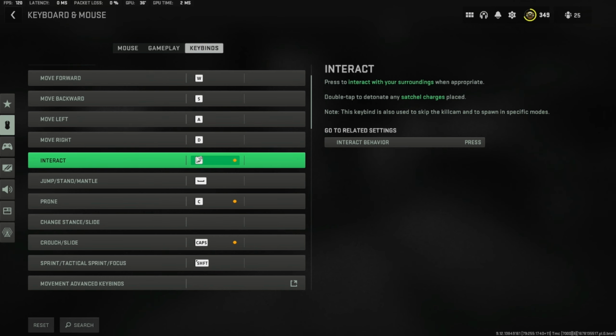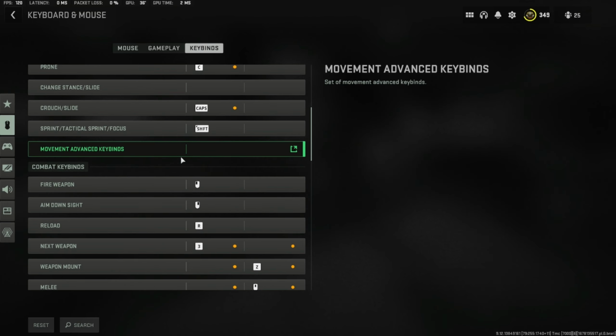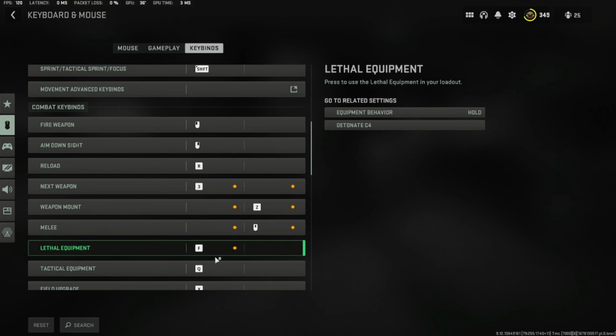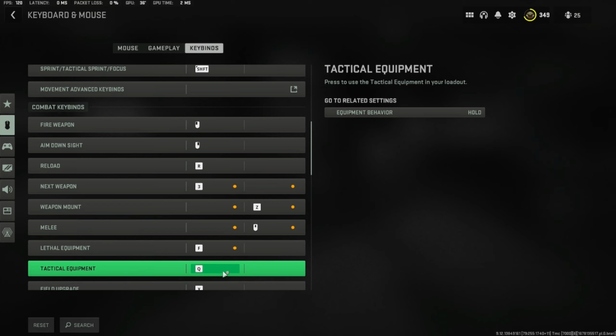Some people have interact on F. I like it on E because I'm an old school gamer, and E is just what I was used to over my years of gaming. It's always been E. Everything has been E. I don't know when F was introduced to interact. I don't like it. I actually use F to throw my grenades because I just don't like pressing G. My lethal equipment is F to throw my grenades. My tactical equipment is Q.